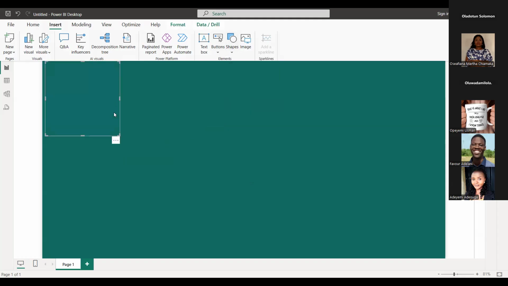shapes. Select this. Okay. Now I have a shape brought in. Then I'm going to start to adjust. You see these edges? I'm just going to make adjustments.